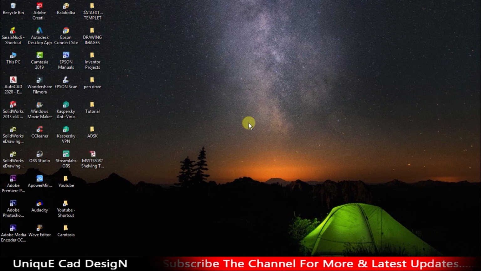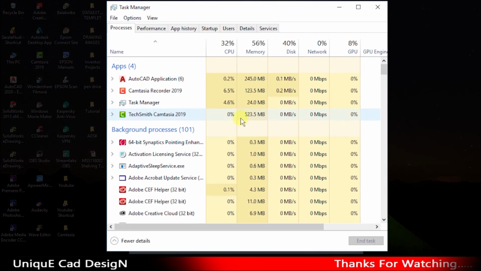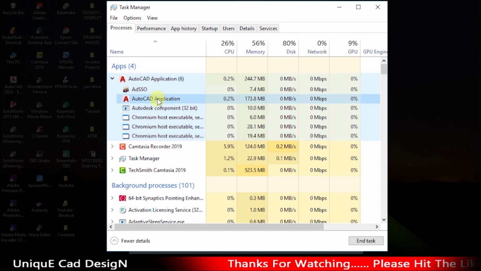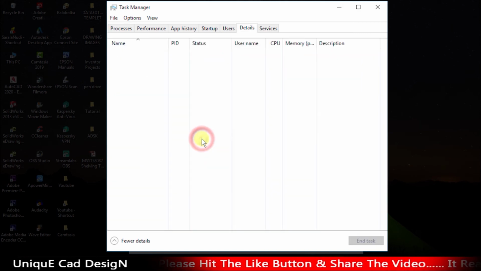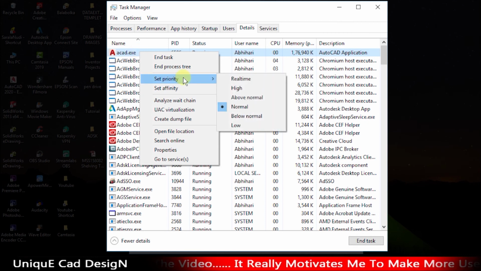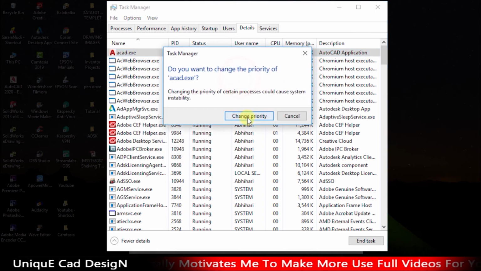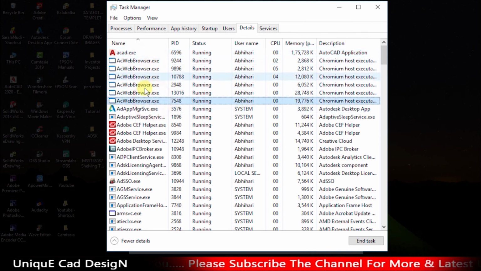Next one, I will show you how to set up the priority of AutoCAD software. Press Ctrl Alt Delete. Now you will get one blue window. There you select Task Manager. Expand AutoCAD software. Select the software and right click. Go to Details. Right click on acad.exe. Set the priority to real time. This we have to set each time when you open AutoCAD software. In the same way, for these 6 also we need to set up priority. We set the priority for this and click on close.